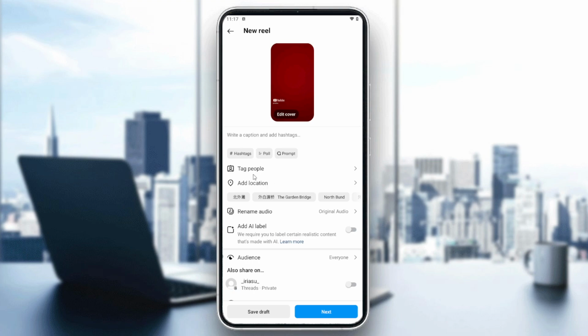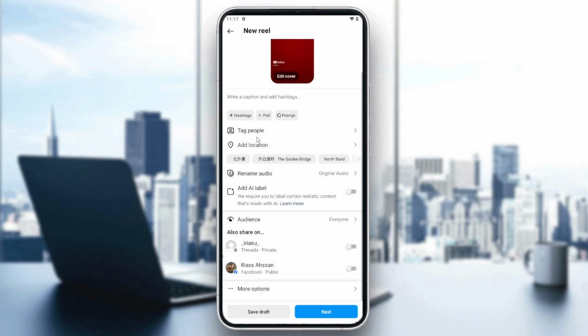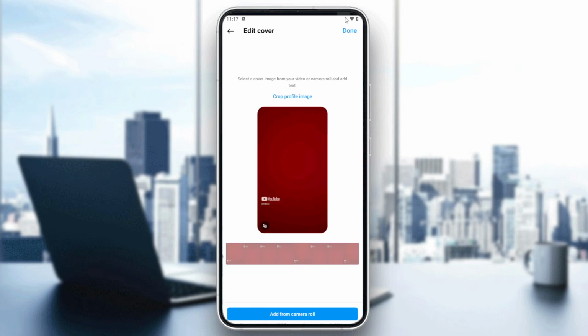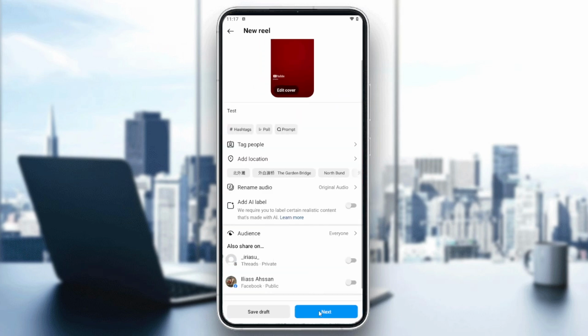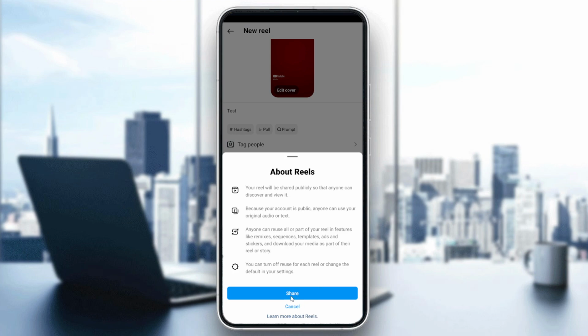And basically you can just go here, add text, for example, and you can edit the cover and do whatever you like, and then you will click on next and click on share, and by that you will have your reel that has been successfully uploaded.